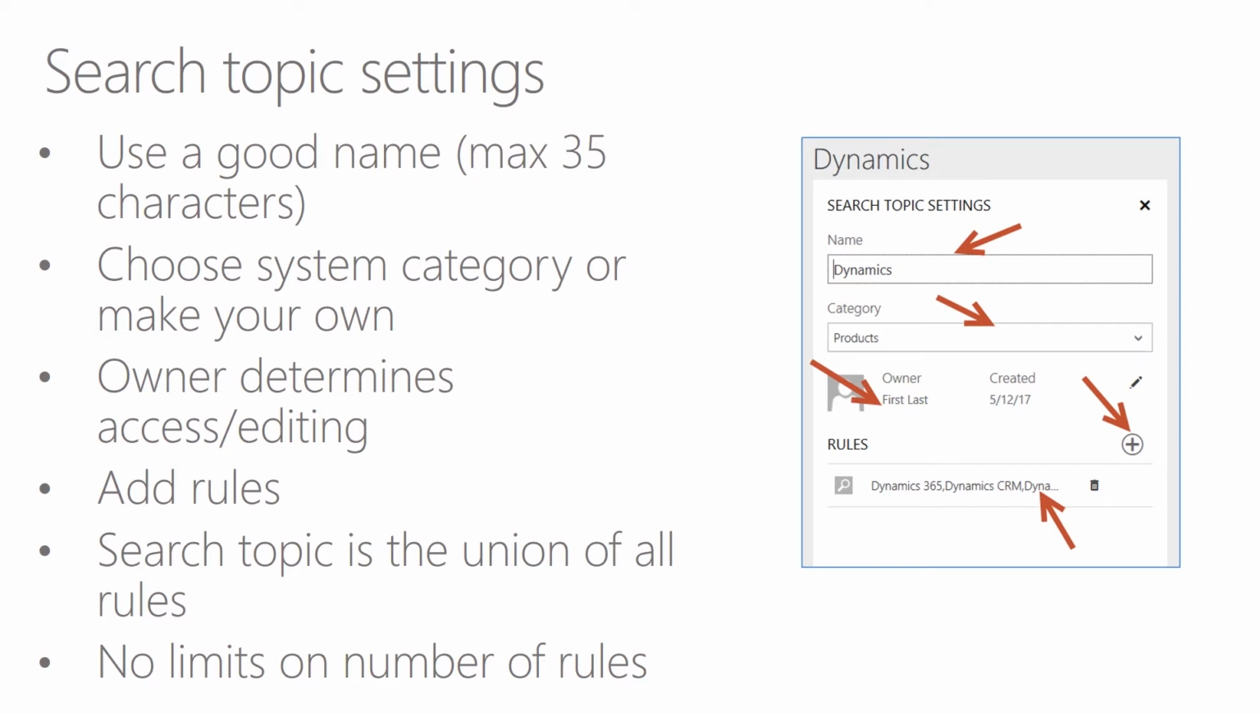You'll choose a system category here or make your own. You'll see the record owner here is the person who obviously has owned and built this search, but that also determines who has access to the details, who has access to editing rights. You'll build and add your individual rules here, and we'll go into that in just a moment.